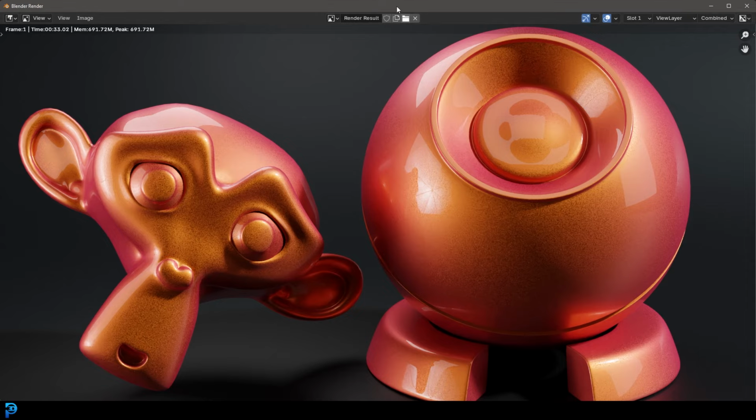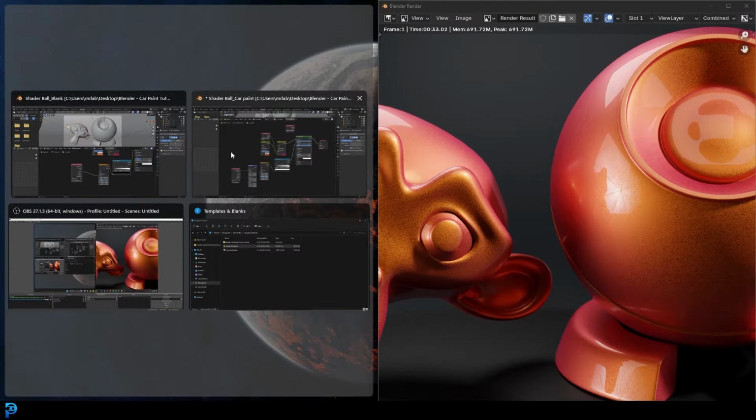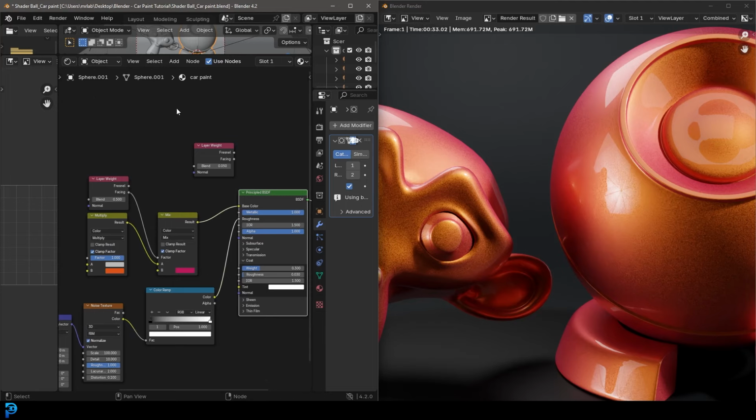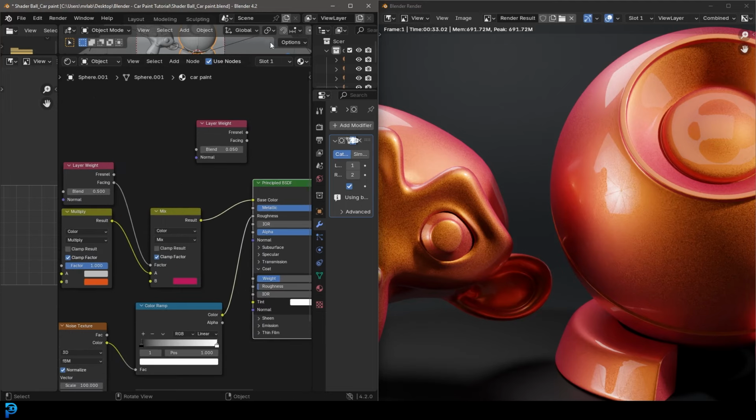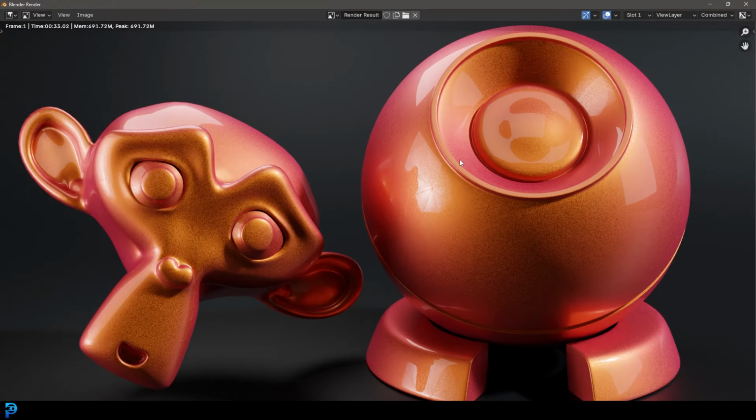This is just one I've made, but you can always go ahead now and you can come here and tweak the different colors here for different results. But I think overall, this has been a really fun tutorial.